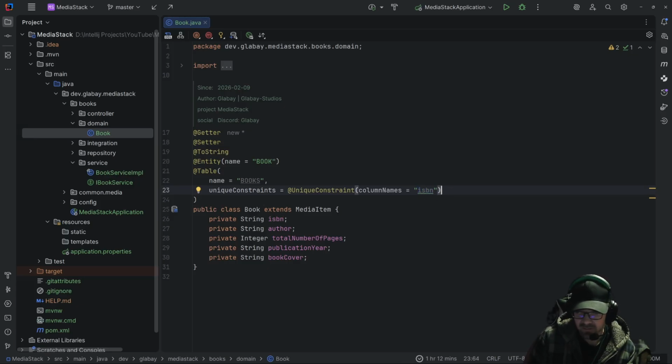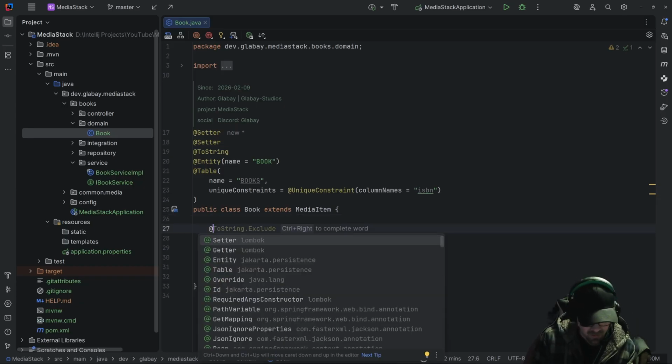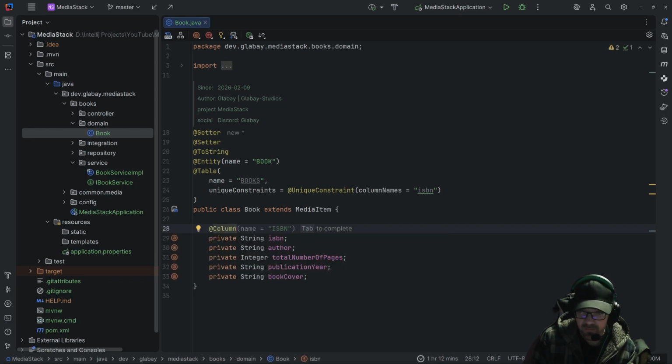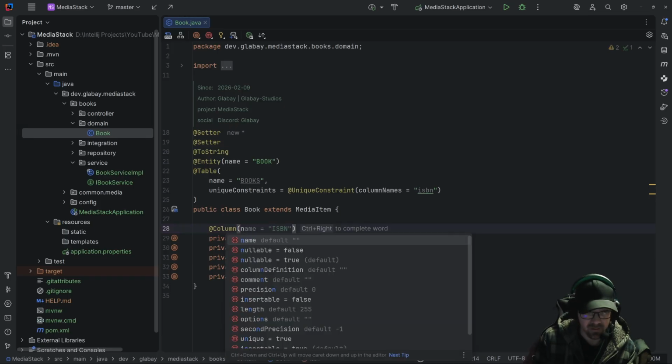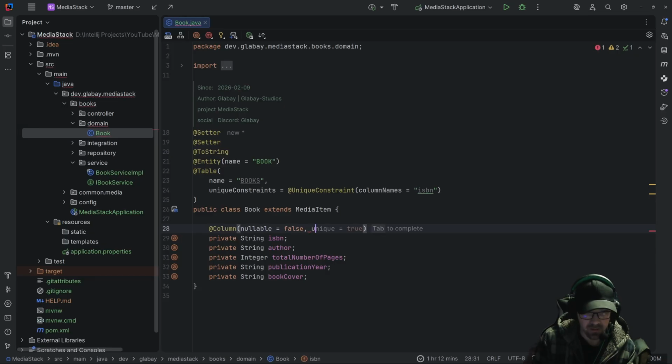Next, the next thing that we need to do in here is tell this specific column. So we're going to use the @Column annotation. And we're going to tell this a couple of things like nullable is false and unique is true, because we want this to be explicitly unique.